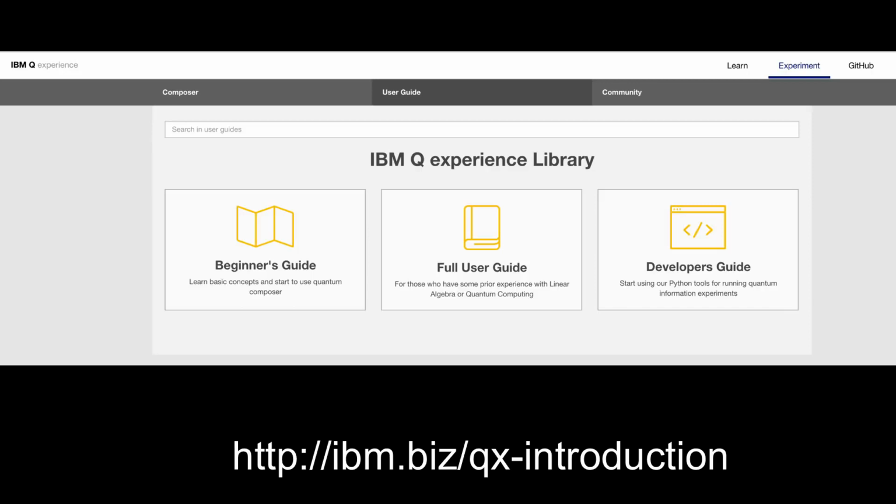So you go to this website. When you do, you're going to find 3 different user guides. One is for total beginners. The beginner's guide is no math, just concepts. We're going to show you visualizations of how the qubits work. We're going to walk you through early examples. What are the gates you can use? How do they work? How do you think about them?